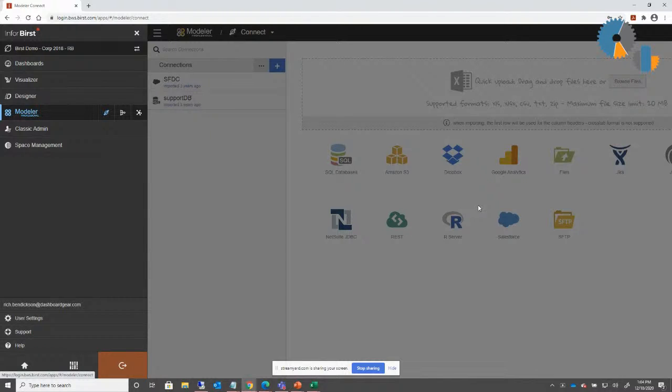Once you have that data in the model, and again, we'll go through more details of that in a future session, you have two tools, the visualizer and the designer, that allow you to work with that. And this is kind of the typical BI stack.